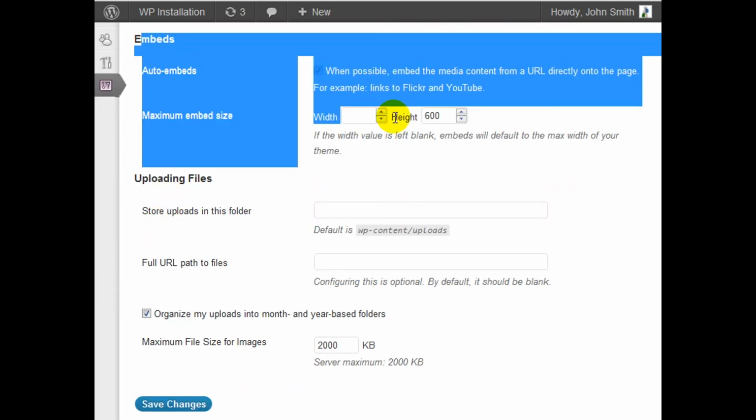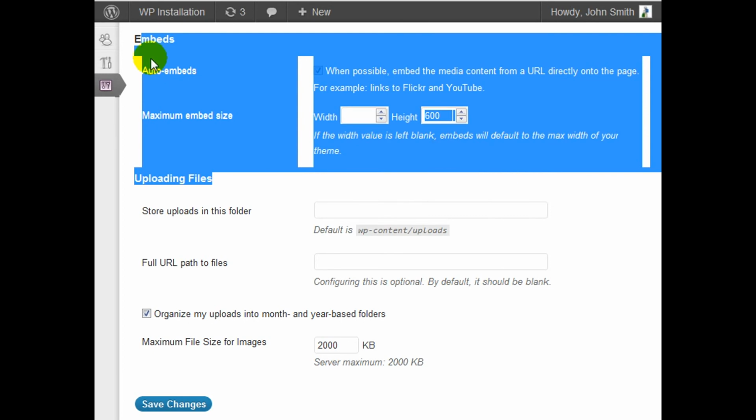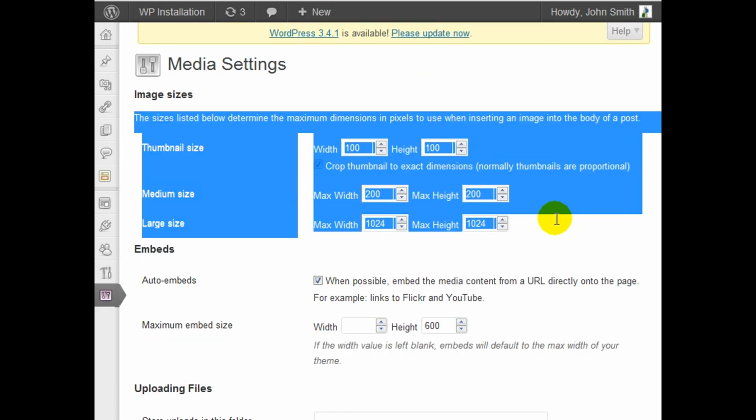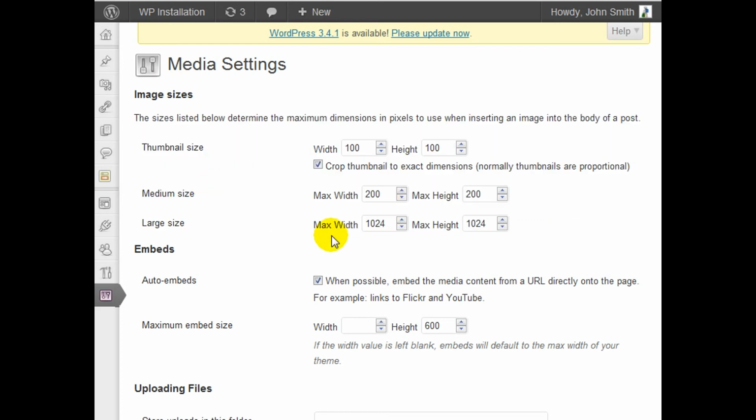For advanced users, you can do auto embeds and so forth under here. However, for the most part and for the basics, just change the thumbnail size, medium size, and the large size. And that's it.